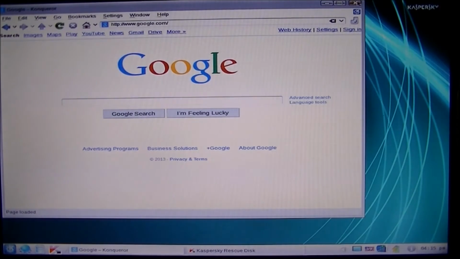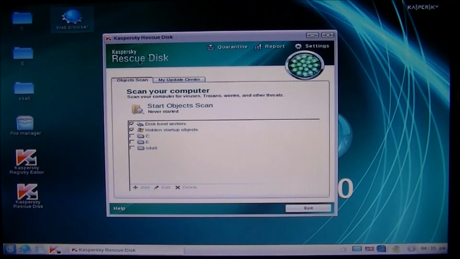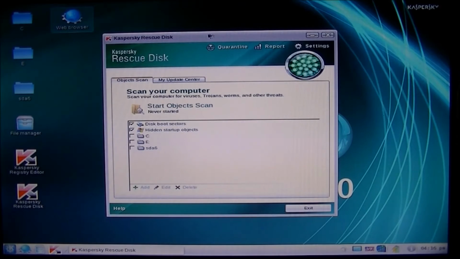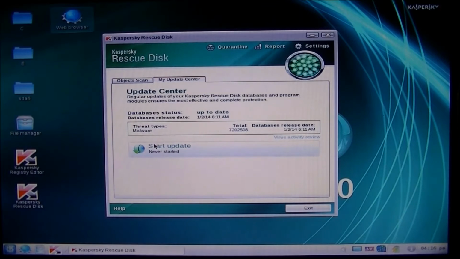Now the reason why you want an internet connection, number one, is so that you can update your virus definition. So go back to your rescue disk, and as you can see here, there's two tabs. Go to Update, My Update Center, and then click on Start Update. And it will begin to download the latest virus definitions. In my case, since I burned this disk today, I already have the latest virus definitions.